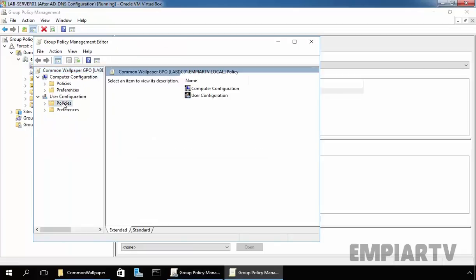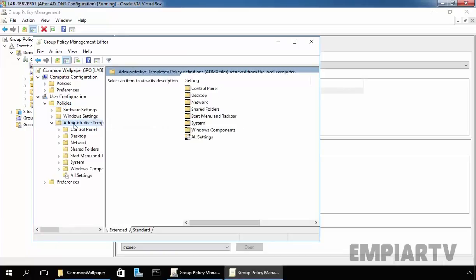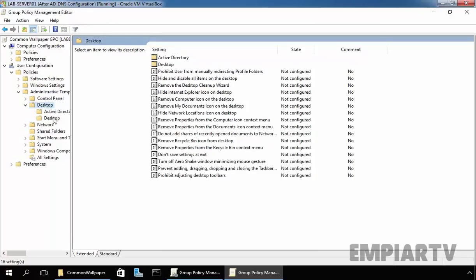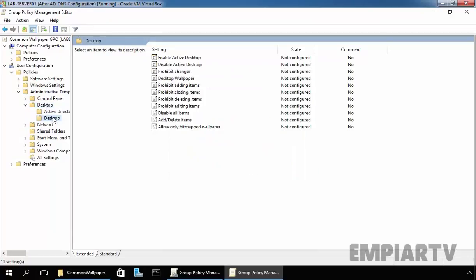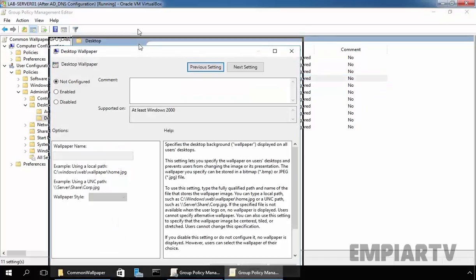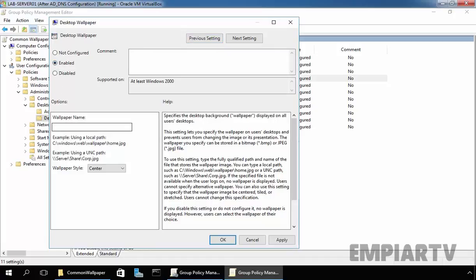Under user configuration, expand policies, expand administrator templates, and expand desktop. Click on desktop. On the right hand side, you will find one setting named desktop wallpaper. Just double click on it. And here we go. Now select enable. And from here, we have to specify the wallpaper path.